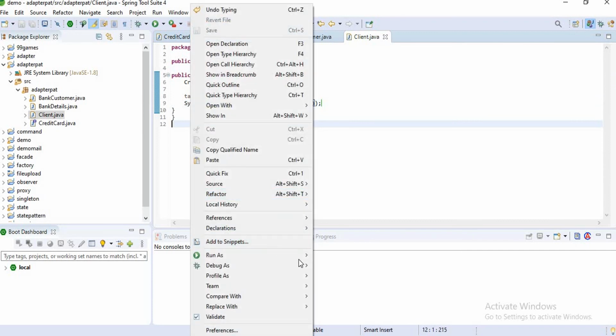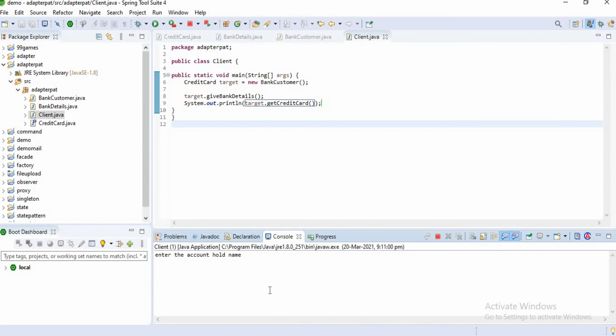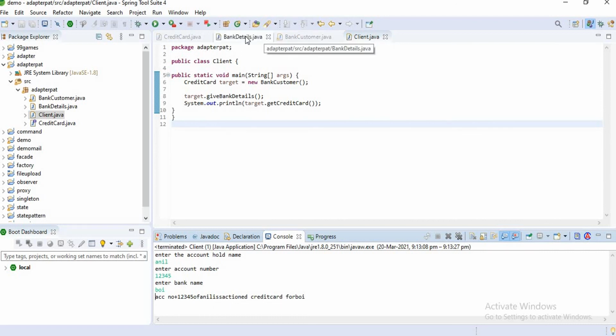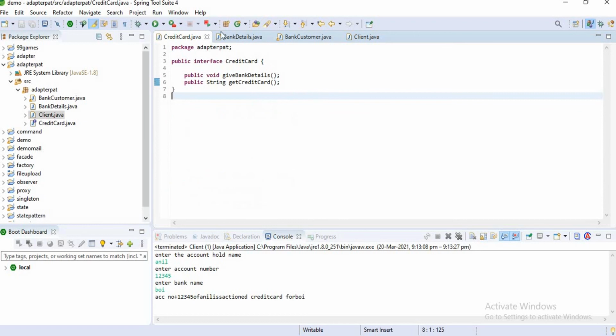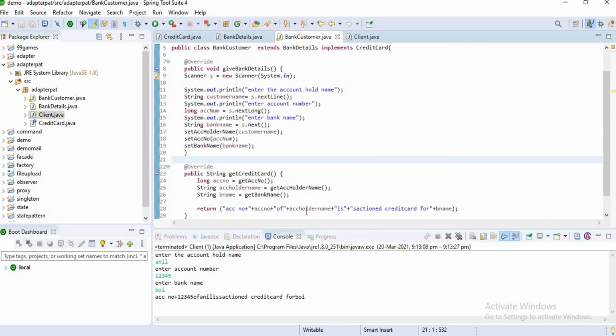Let's check what happens. Okay, here it is asking for the account holder name. I'm giving Anil. I'm giving my account number, guys. Okay, and my bank name is Bank of India. If you observe here, account number 12345 of Anil is sanctioned credit card for Bank of India. Actually, I have not written my return message properly, and I just want to correct it, guys.